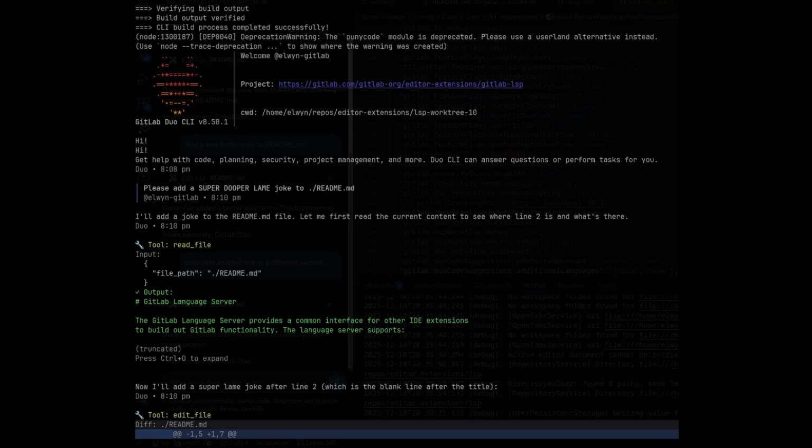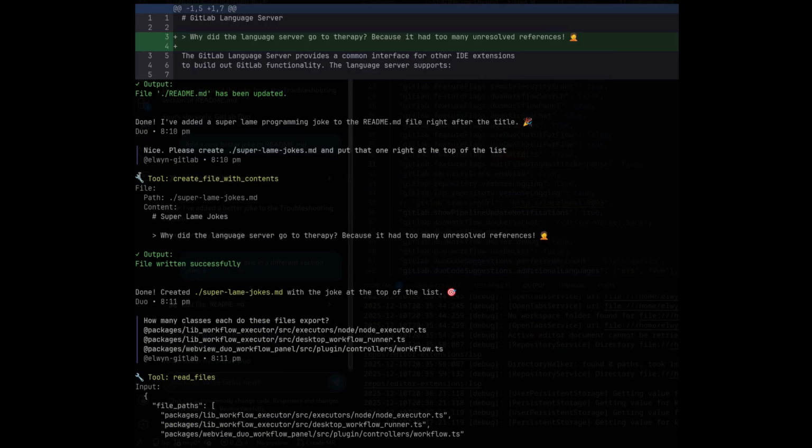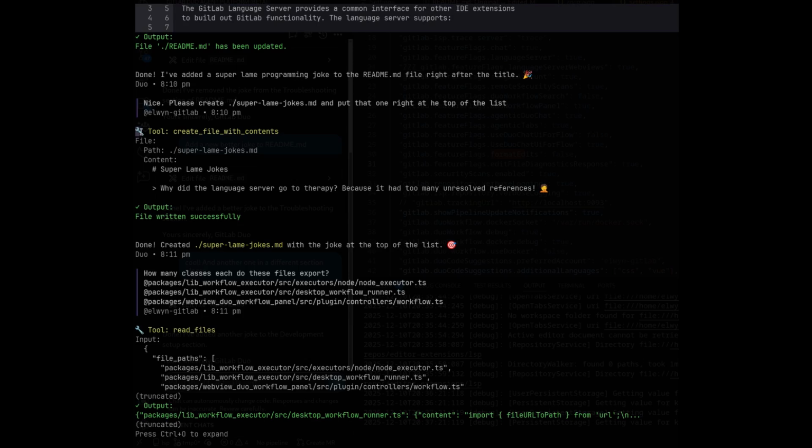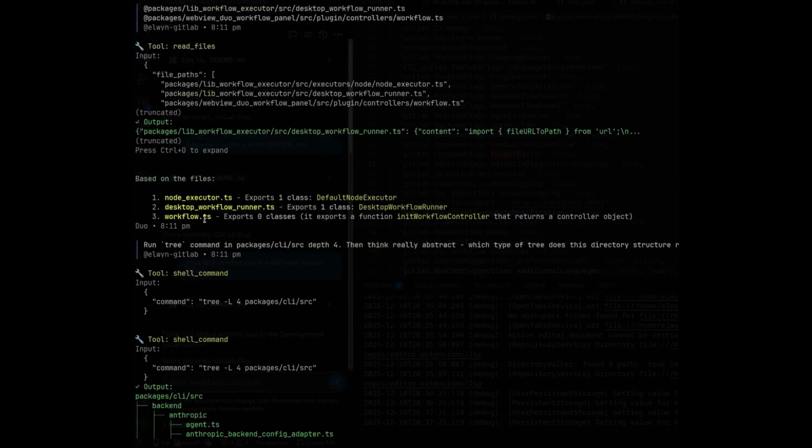Hi all, here's a quick little demo of some restyling to the tool messages in Duo CLI that I'm working on. So here's the current state of things. You can see a lot of our tools are rendering with the same component. They all get this emoji, the raw tool name. A lot of them have their inputs formatted as JSON. And overall it's just quite busy and not so pleasing to look at.